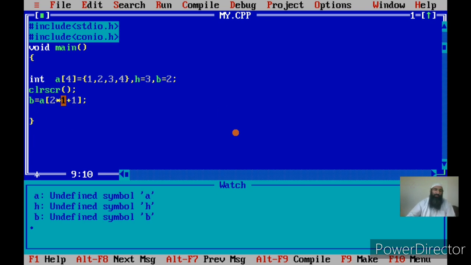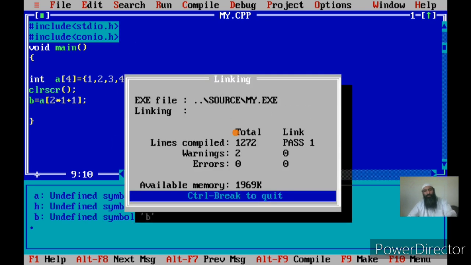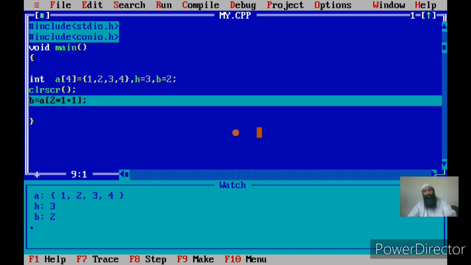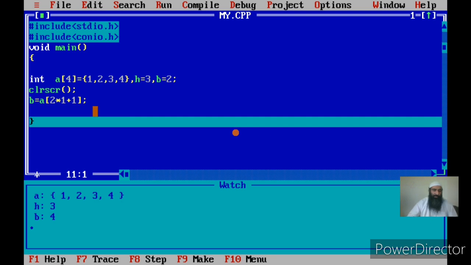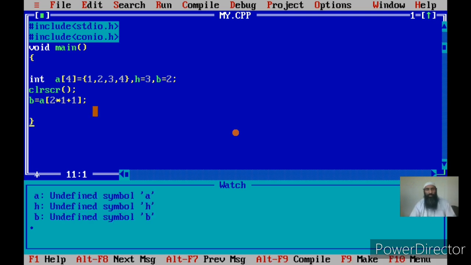Now this expression, after evaluation, evaluates to a value, and that value will be used as an index to an array. Now this is 2 into 1, that is 2, 2 plus 1 is 3, so we will be referring to the fourth element. Let us see that also. So the fourth element has the value 4, so b is assigned the value 4. So this was something about the subscript. In the subscript we can use the increment operator or a decrement operator to refer to a particular array element, but we have to use the increment and decrement operator on the variable.